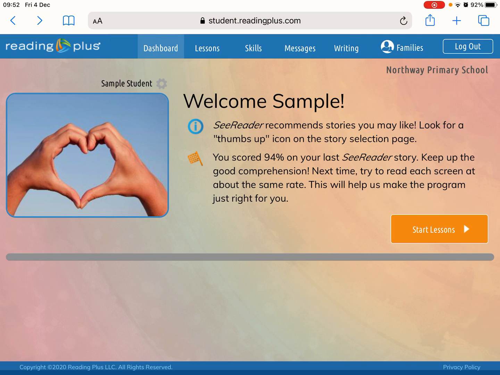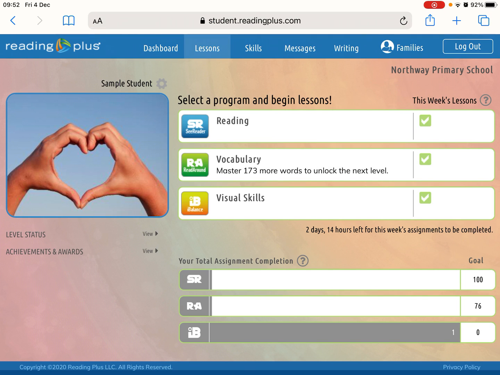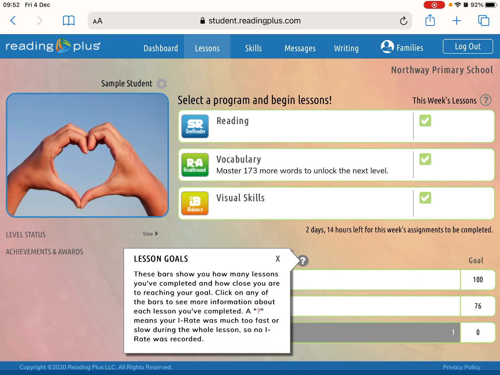If we click on start lessons, you can see that we've got 3 different types of lessons there. You've got reading lessons, vocabulary lessons and visual skills lessons. You can also see at the bottom your total assignment completion. This is kind of like your goal and how much you have achieved of that goal so far. If you click on that, it gives you a little bit more information. If you click on any of the bars, you can see more information about each lesson you've completed.